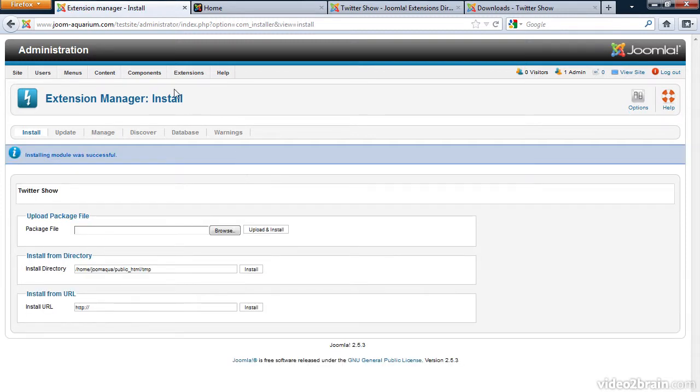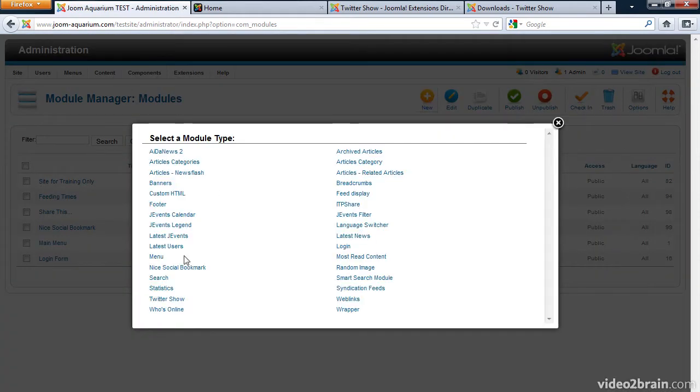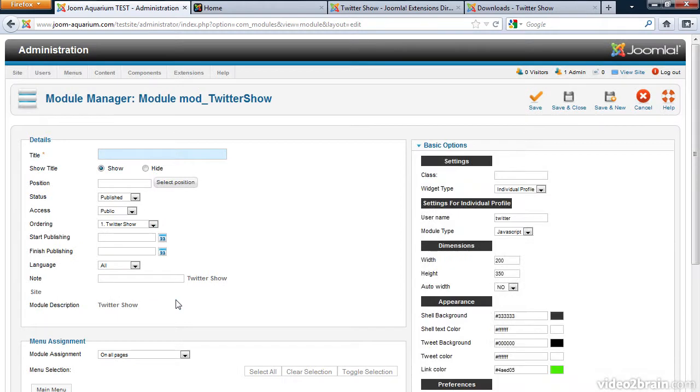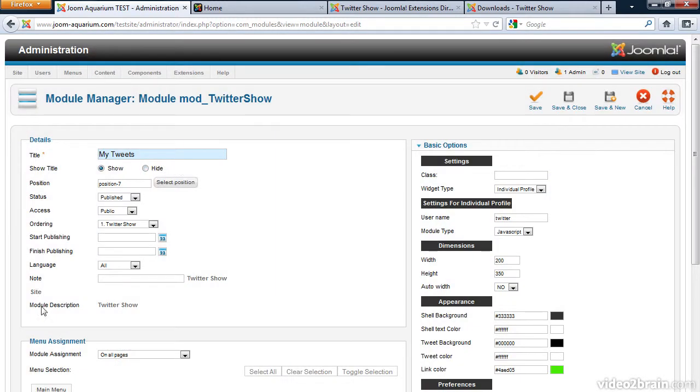To create this module, go to Extensions and Module Manager, click on New, and select Twitter Show. For the title, I'm going to call it My Tweets. The position, I want 7. I'll make sure 7's in there. Click on position-7. I want it to show on all pages.